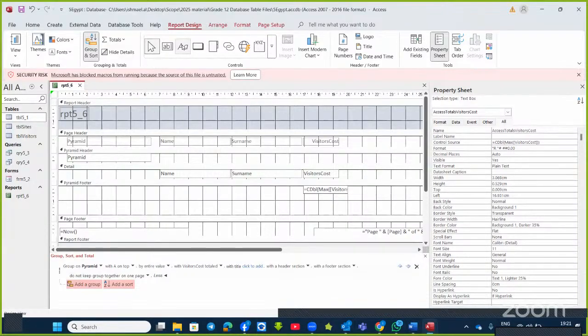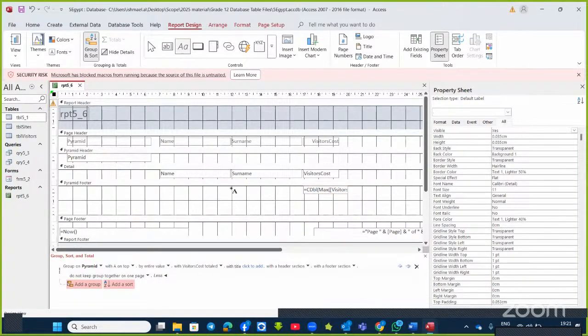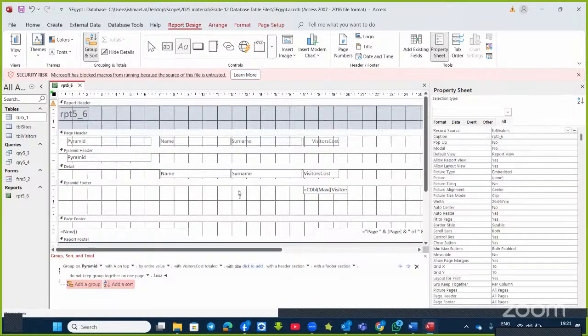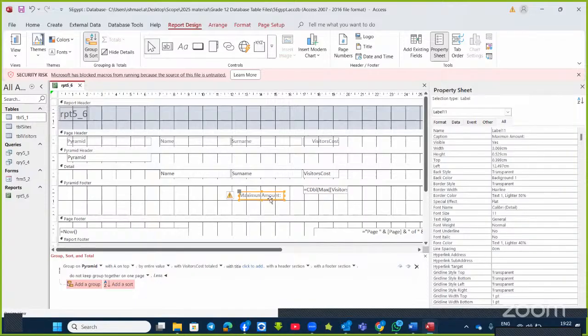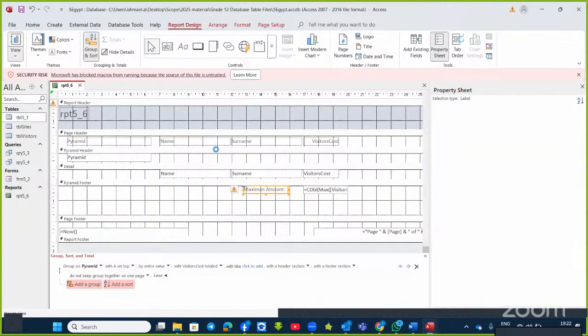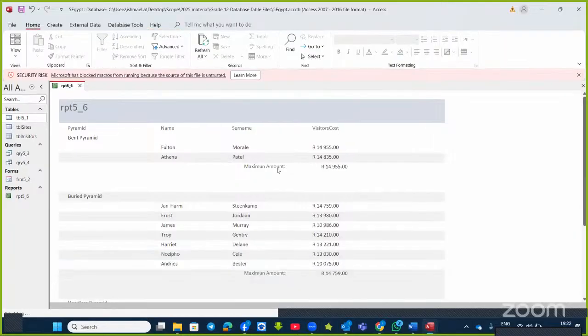Now we have to take the label and we draw it under the surname. Then we type maximum amount with a colon. Remember, it should be closer, as you see there. It should be closer. So we have to drag it. Now let's check the preview. Right, so we have all these groups and the maximum amount is here.